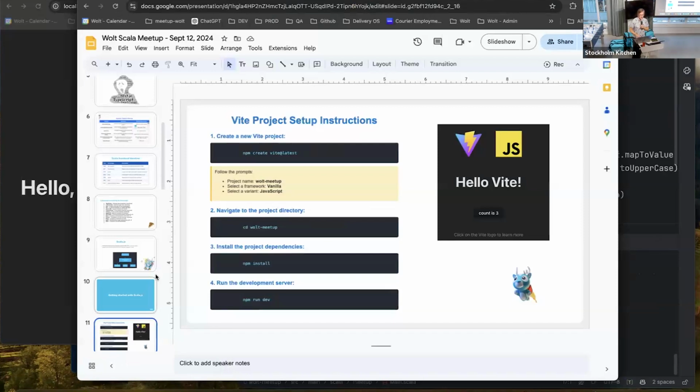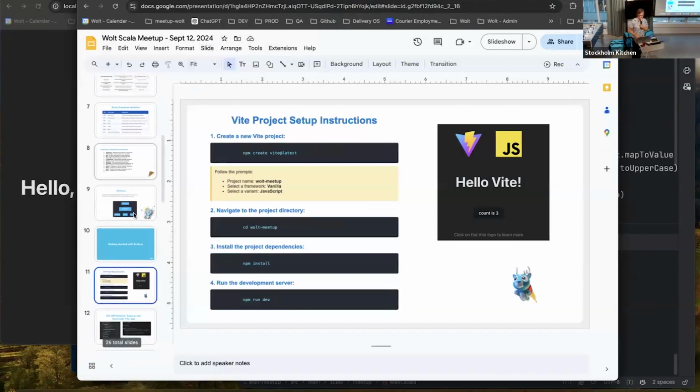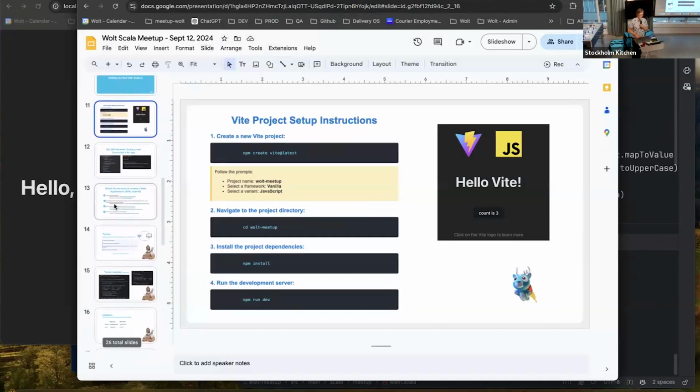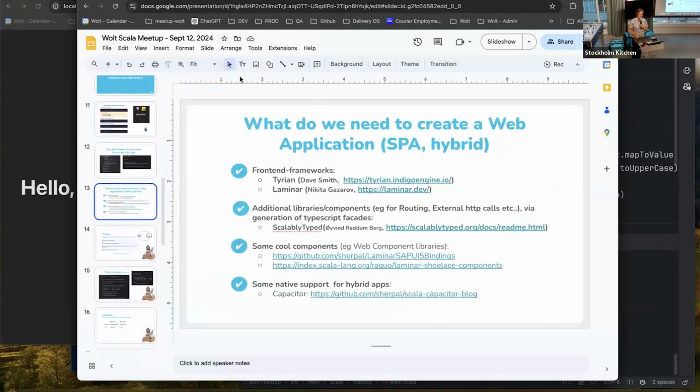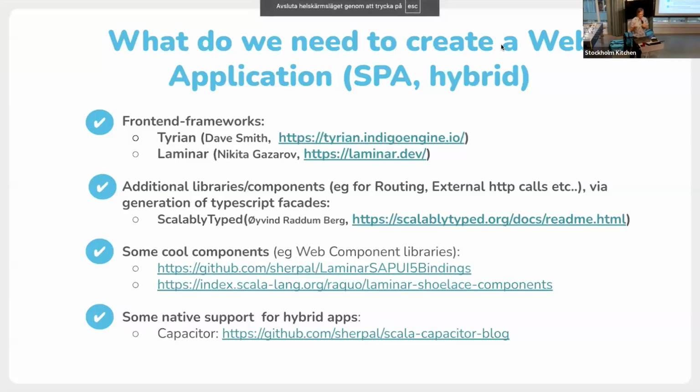I can just present Laminar a little bit in the slides first. That would be useful. So I'll go back to pretty much where we are, which is here. Once we've done this getting started experiment with Scala.js, we want to develop something more useful, a bigger app. That's where we want to use other frameworks. And the two that I was mentioning before, Tyrian and Laminar, are the ones we are going to compare a little bit.